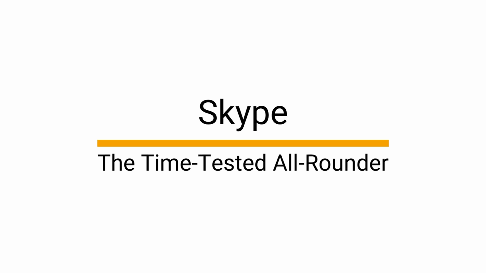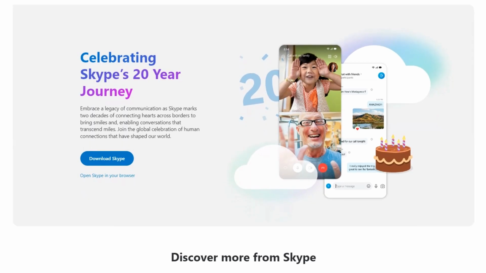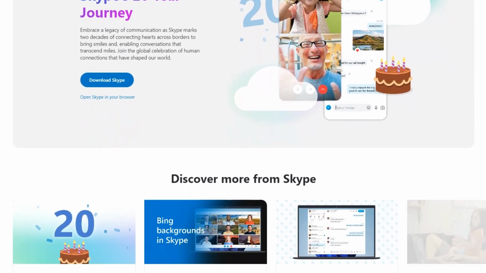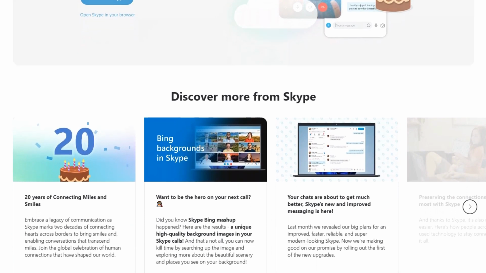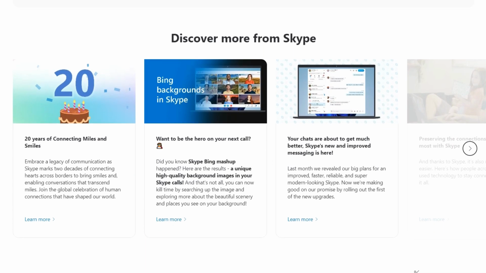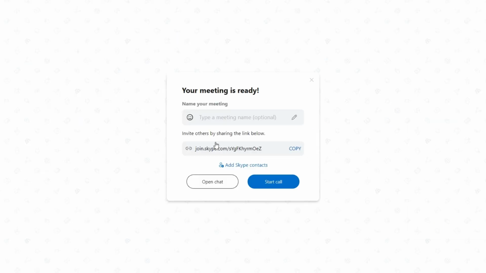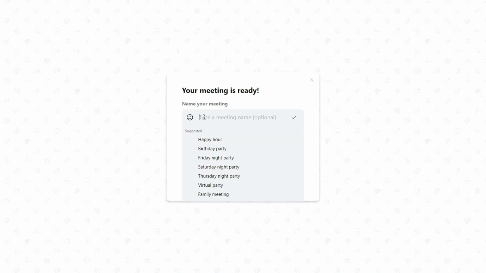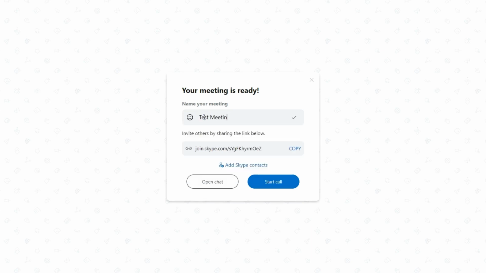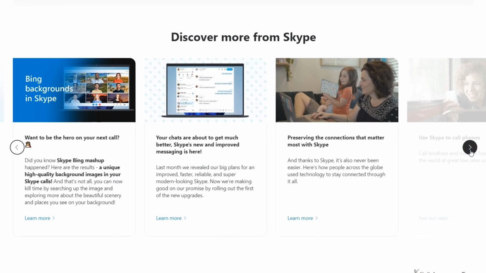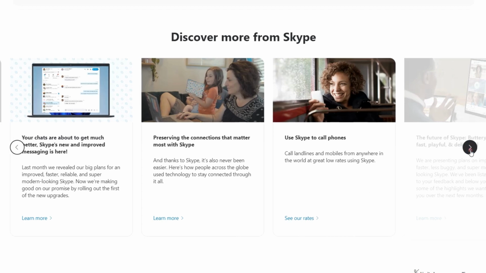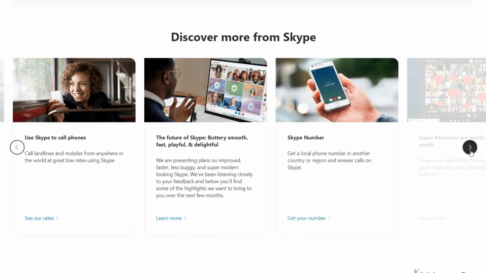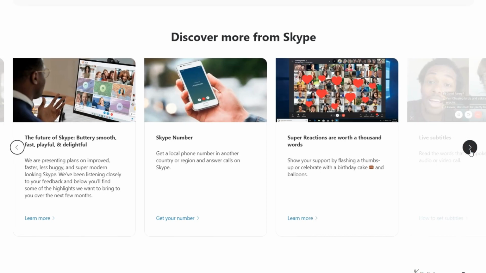1. Skype, the time-tested all-rounder. Skype has been a household name for nearly two decades, and it remains a strong contender in the video conferencing arena. With the free version of Skype, you can host meetings with up to 100 participants, making it ideal for most personal and small business needs. Skype provides essential features such as screen sharing, chat, and the ability to record meetings. Its longevity and user-friendly interface make it a reliable choice for many.